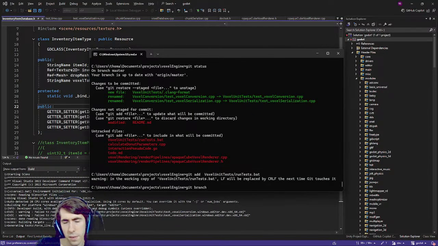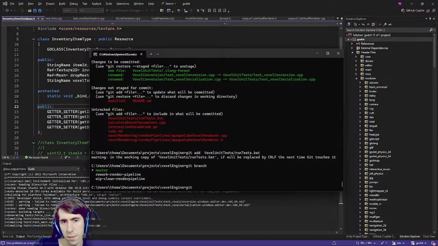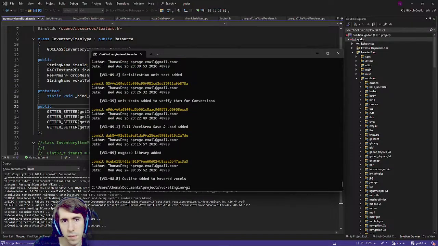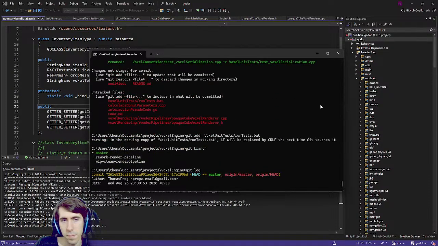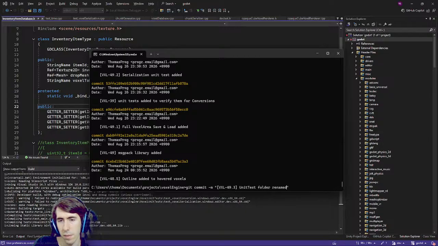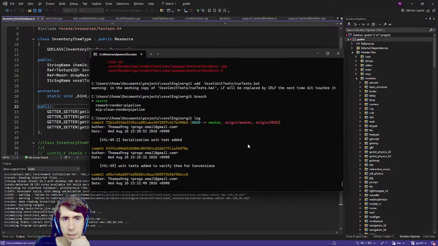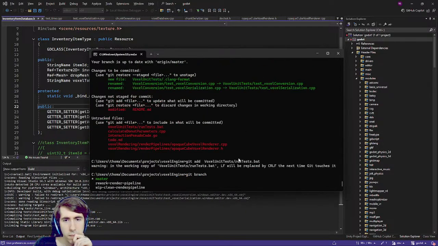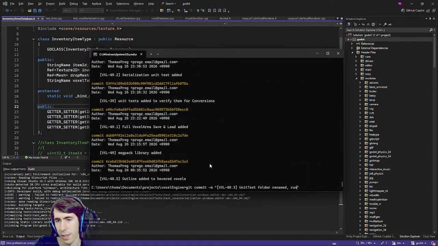So... 49.3. Unit tests renamed. Unit test folder renamed. And there's also, wait. Run test .bat added.